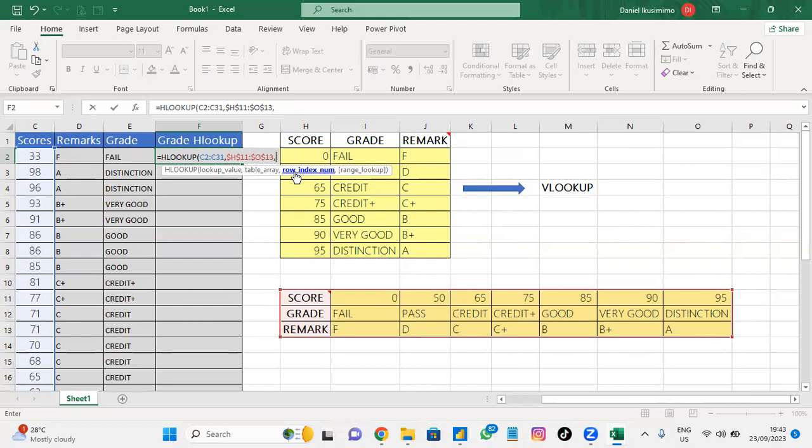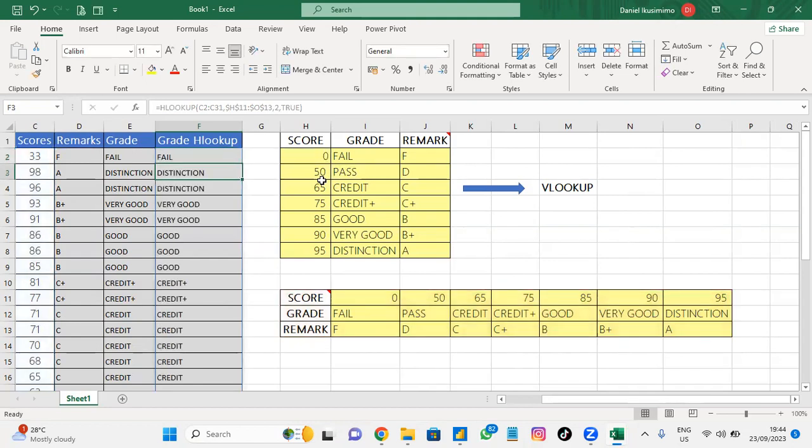So row index number means which row exactly do you want these results to come from? And we know our grade is on row 2. Row 1 is score, row 2 is grade, and remark is row 3. So we'll now put 2 here. Then we'll put our comma, then it asks if it is true, approximate match, or exact. Then we'll put our true there. Close it, then we'll press enter. Once you press enter, you can see that it's the same result as this. Fail. It's just the formula that is different, but it's the same result.